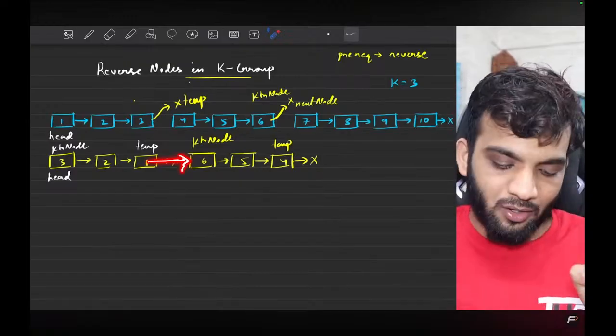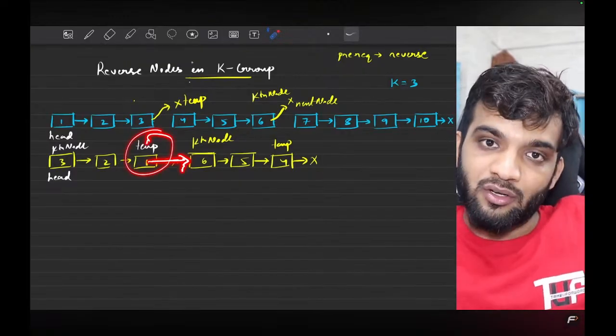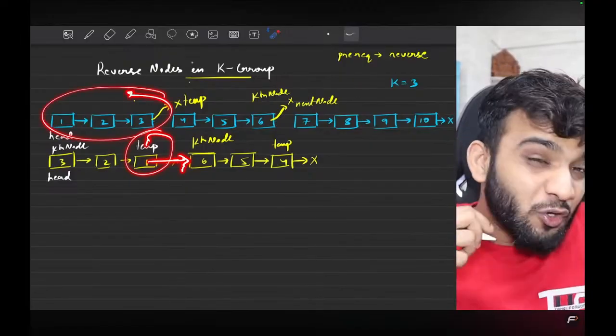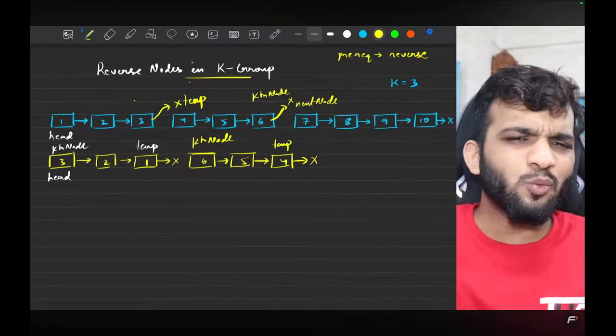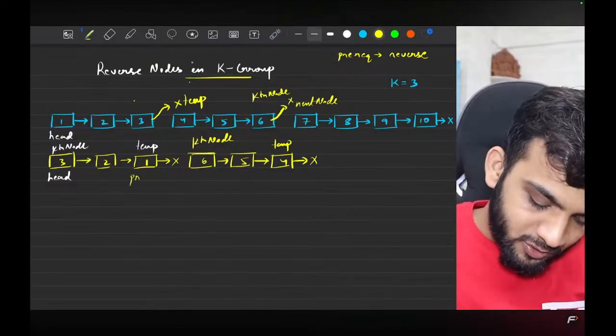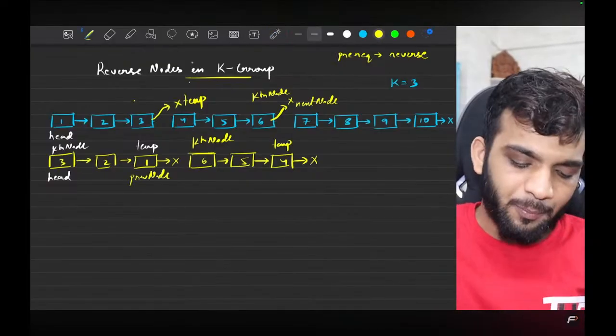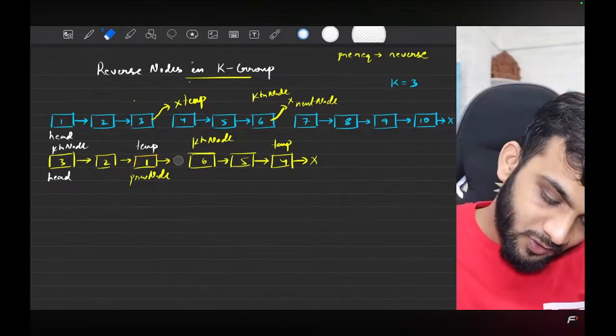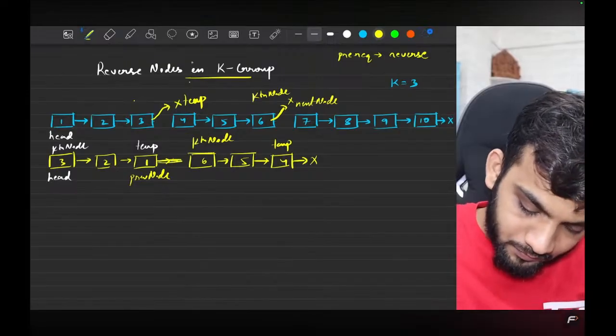You'll have to remember which one is your last node. Which one was your last node in the previous group. You'll have to remember that as well. So just use one more variable to remember which one is the previous node. So you'll have the previous node stored. So just make it point. Make the previous node point to this.